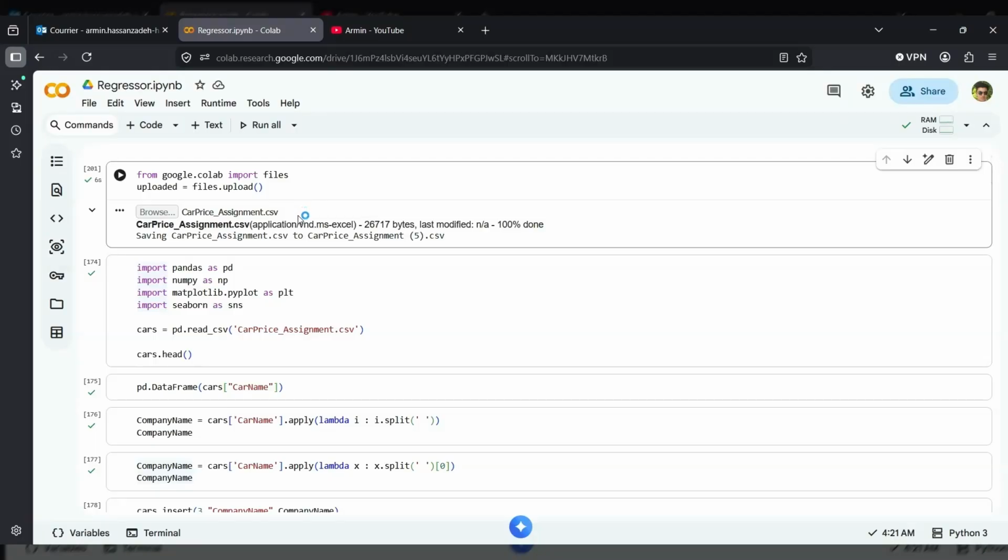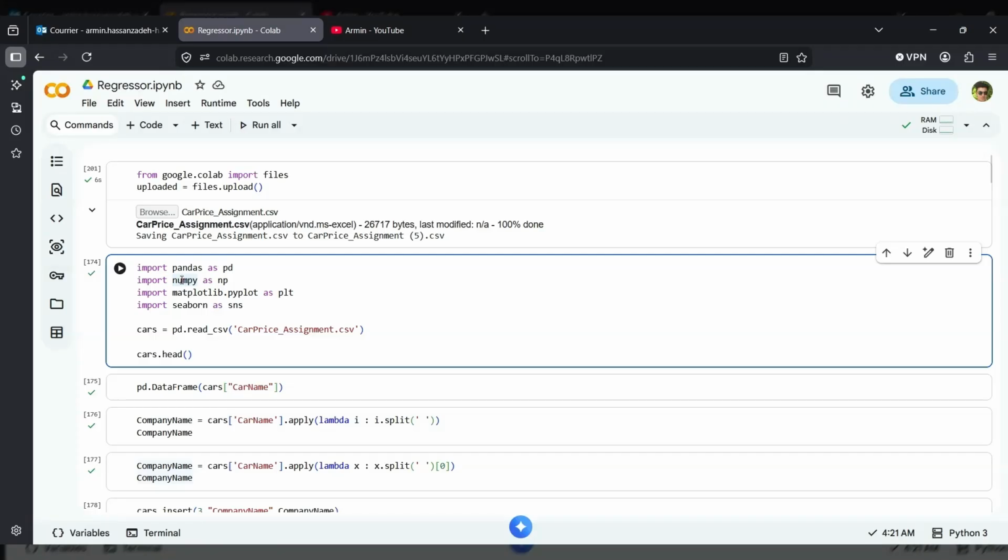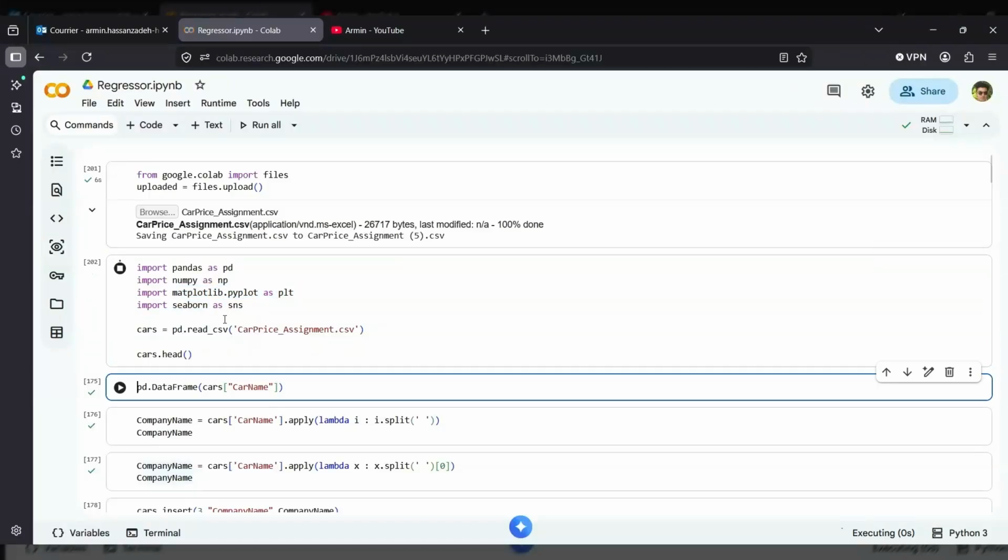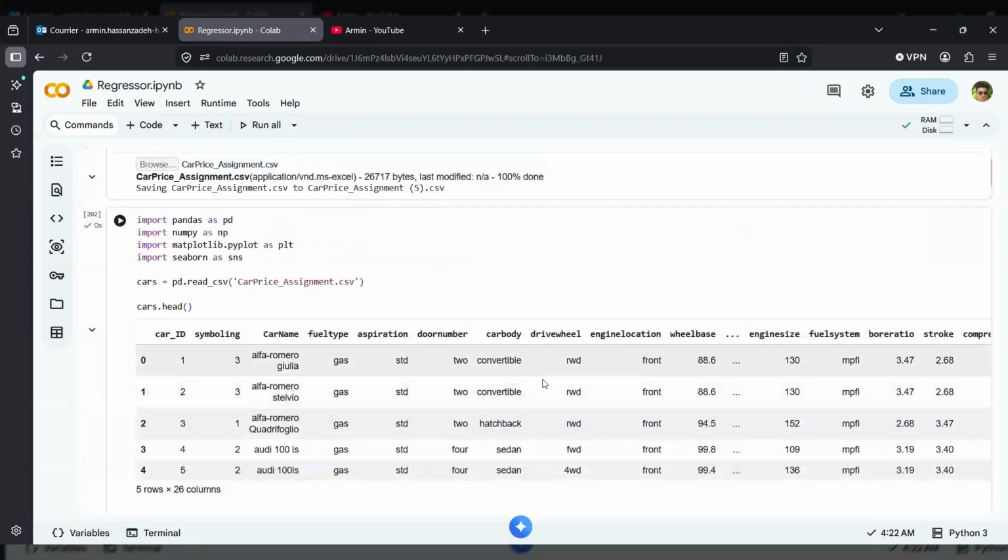Today, we want to predict car prices. The dataset is from the Kaggle website. So let's get started. First, importing the necessary libraries. NumPy for numerical operations, Pandas for data manipulation, Matplotlib and Seaborn for data visualization. First step, reading and understanding the data.